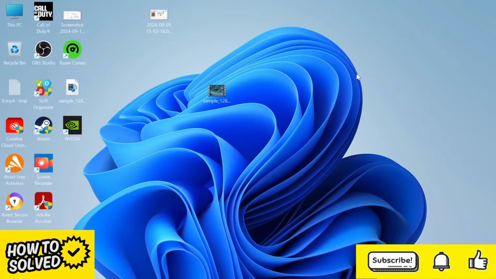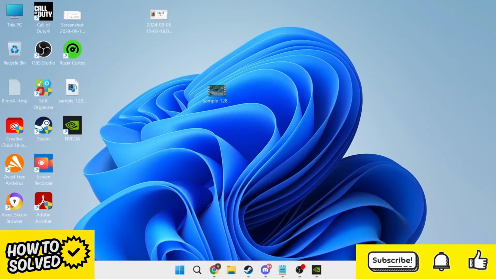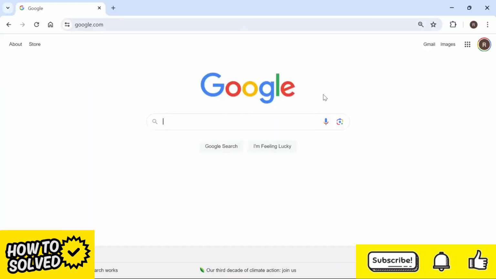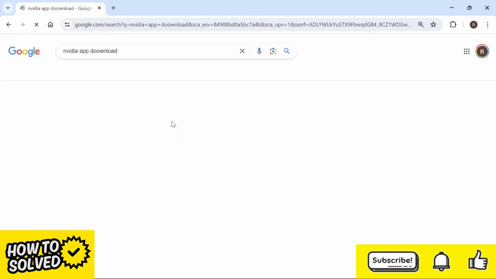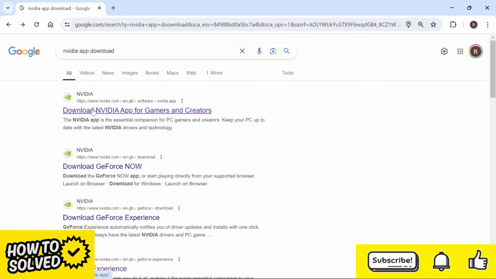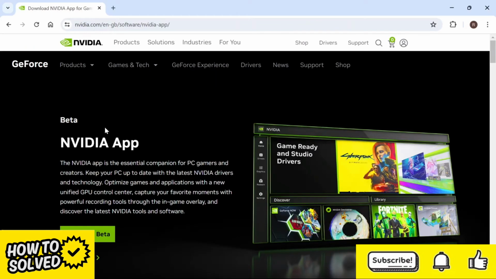In this guide, I'll show you how to clip on Windows using the NVIDIA app. So you first just need to head over to an internet browser, and we need to make sure we have the NVIDIA app installed. So just head over to a search engine and type in NVIDIA app, download, head over to the top search result, this NVIDIA download app, and then you can just download the official app from this link here.